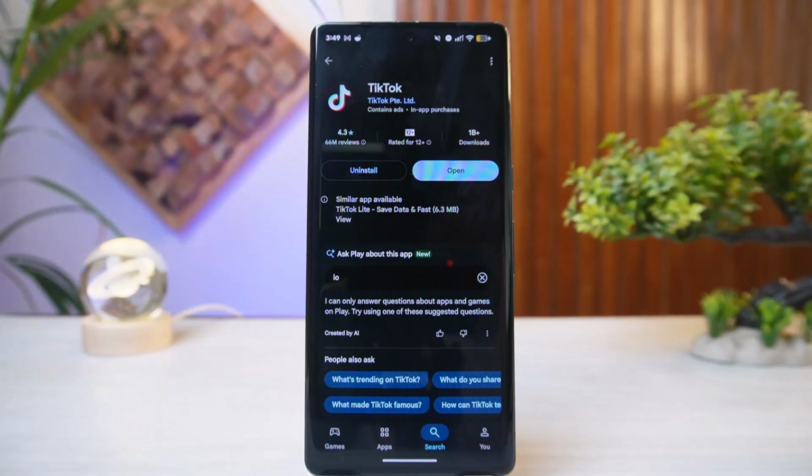How to use TikTok Live Multi-Guest feature. To use TikTok's Live Multi-Guest feature, first of all, you simply have to turn on the feature itself.